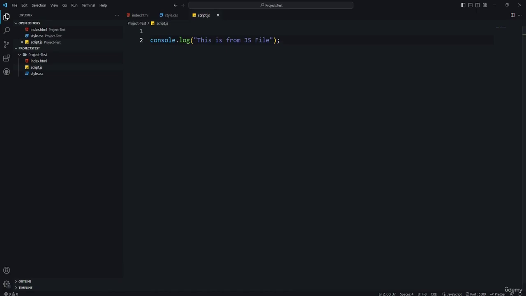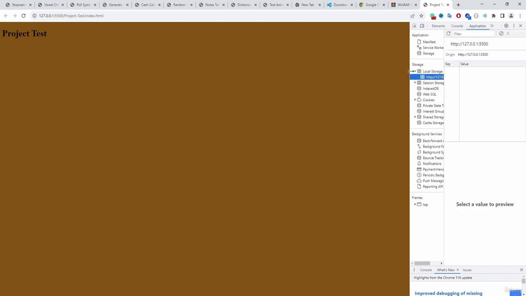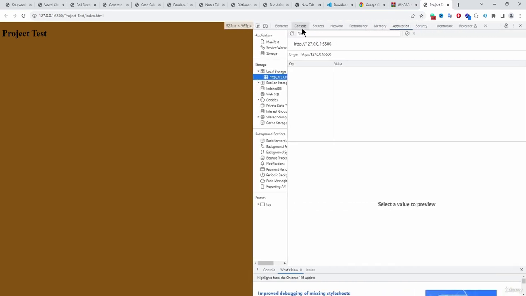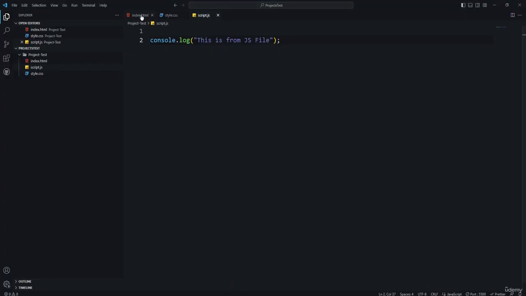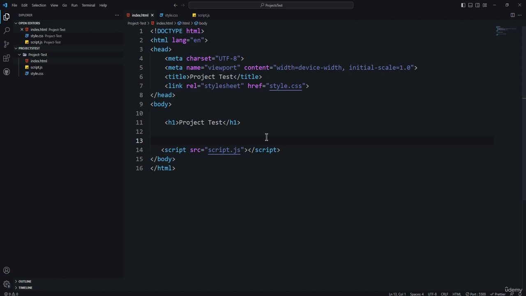Okay, so this will be the text that I have entered inside this particular console window. To open the console window, simply come back to your web browser and press the F12 key, and you can see we are getting these kinds of options. So simply click on this console. You can see now the line, this is from JS file, is actually printed inside the console. All right, and that is how to work with the JavaScript and also the CSS and also the index.html.